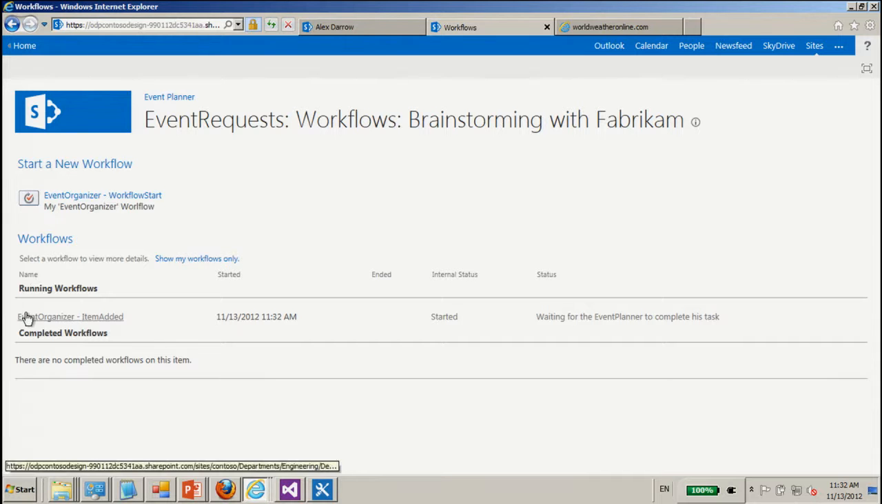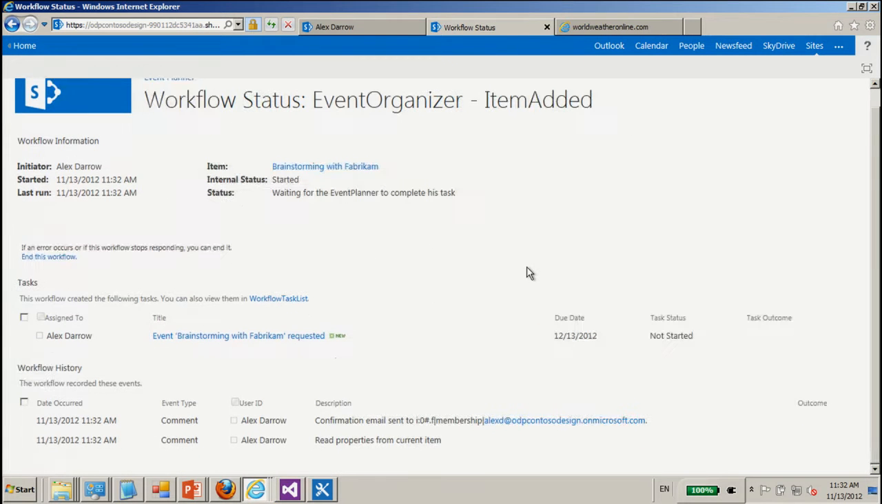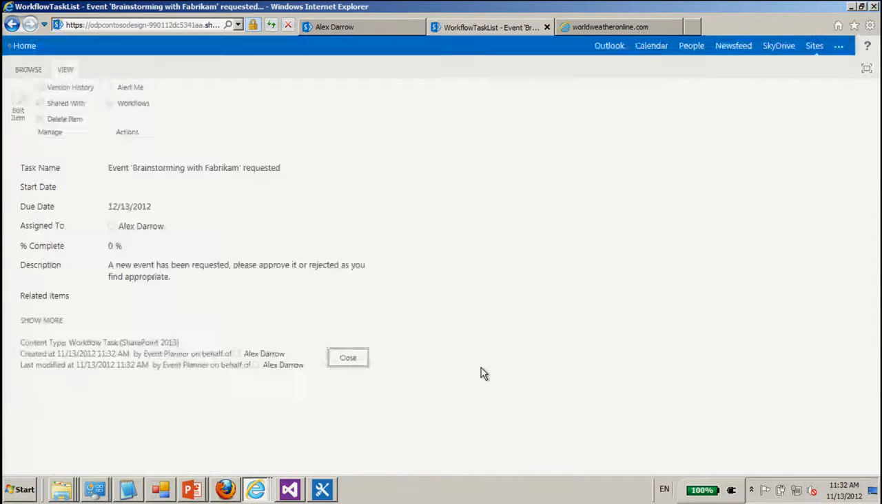We can see here that a workflow has been started, and this is inside the app. You can see by the URL that this is running inside what we call the app isolation domain. So you can see this is a SharePoint app. When I go into the status, we can see that it created a task. I'm just showing you a different navigation. So I'm going to go ahead and open that task.